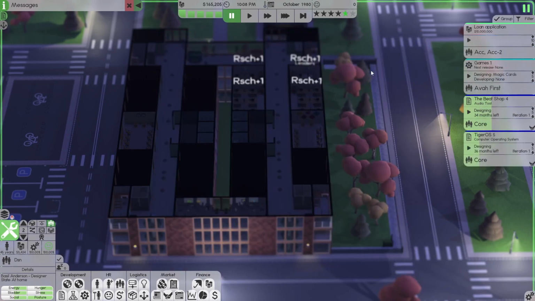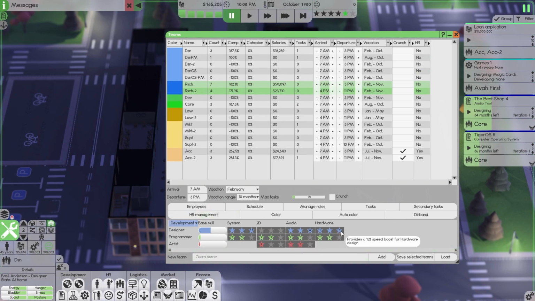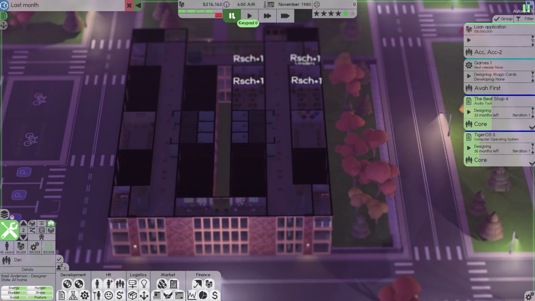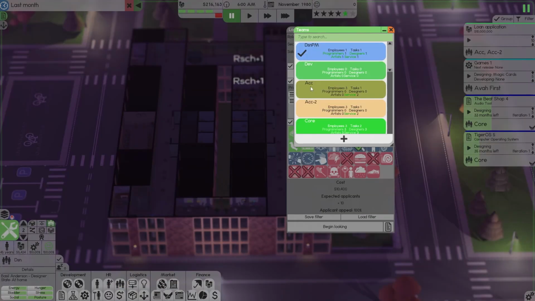We have a loan application. We have our researchers in place. 11 researchers in place, right? So we need 2 more researchers. And the 2 more researchers that we need are going to be basically 2 hardware, system hardware. So let's move into next month. Okay, we're into next month. System hardware is our need for research.